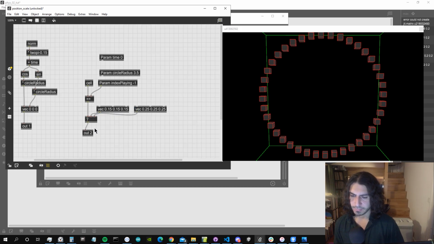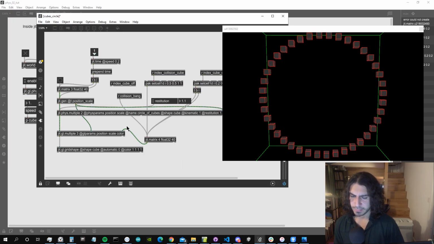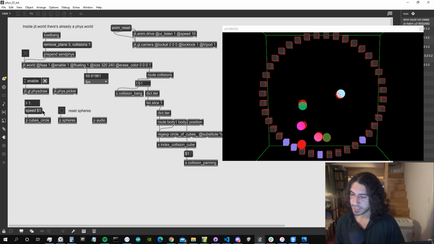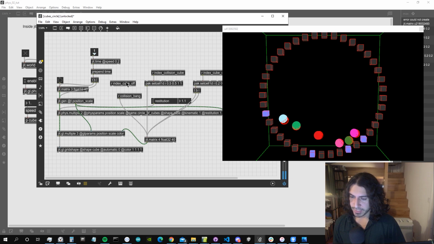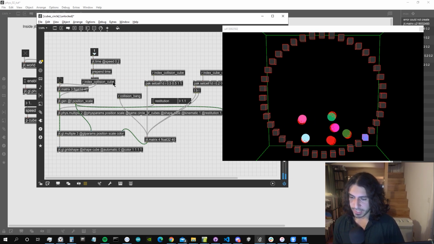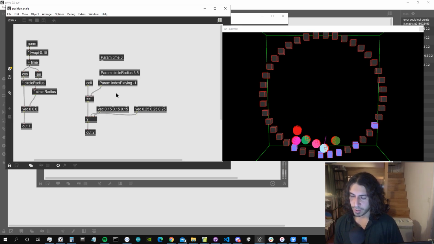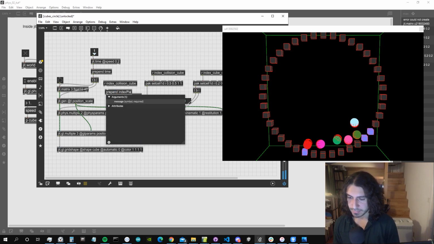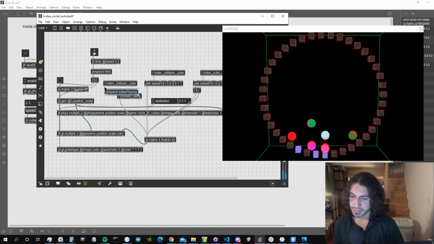Oh, for some reason, all the spheres became silent and they disappeared. Okay, just reset them. Good, so actually we need the index collision cube here. We called this parameter index playing, so prepend index playing. Let's give it a try.